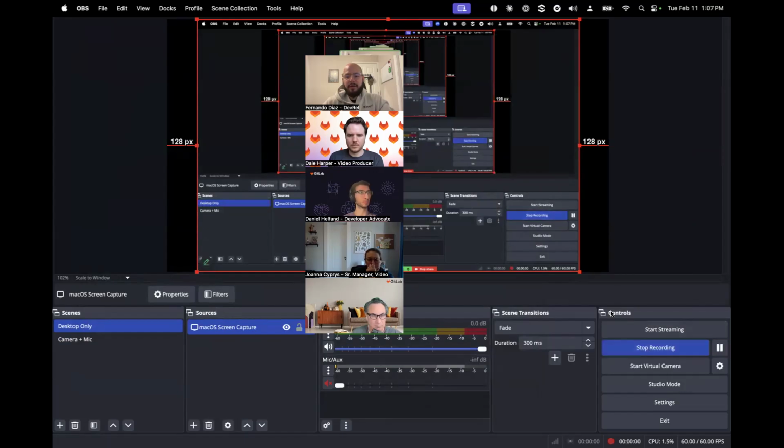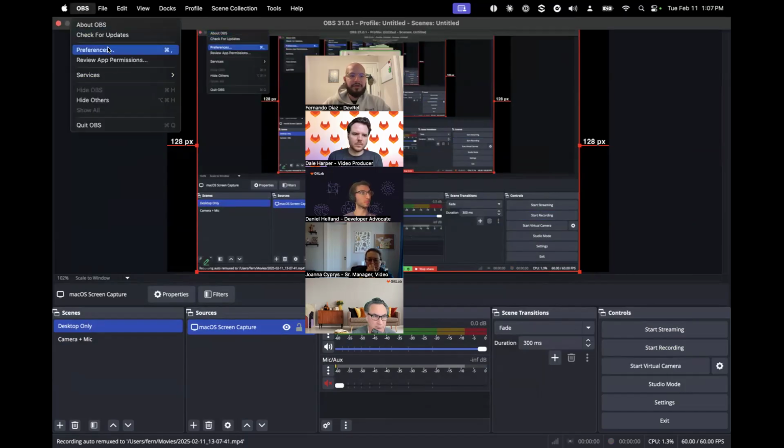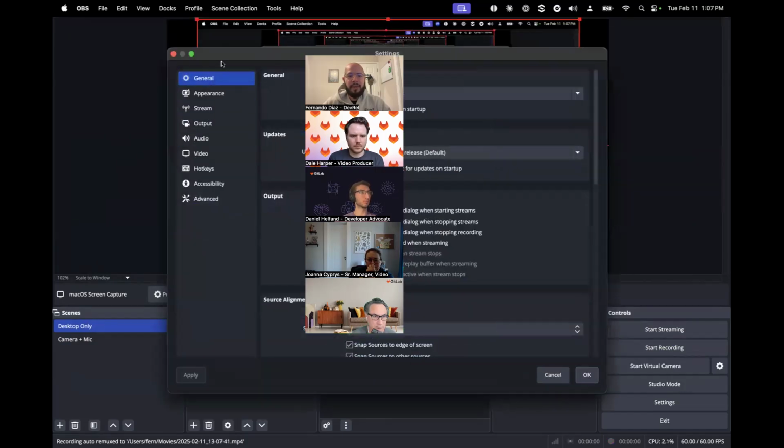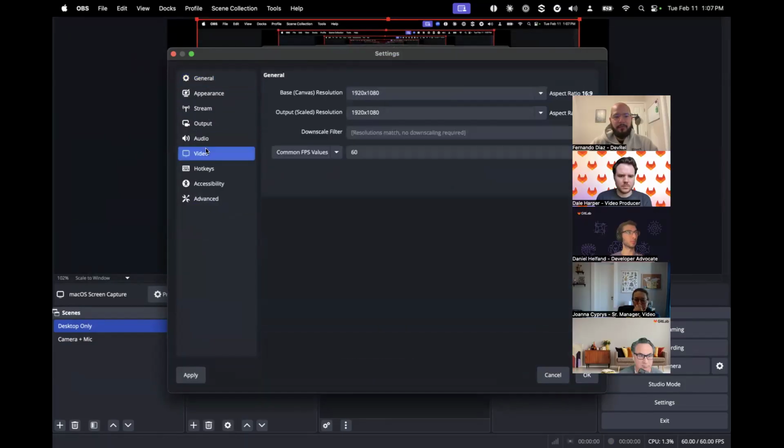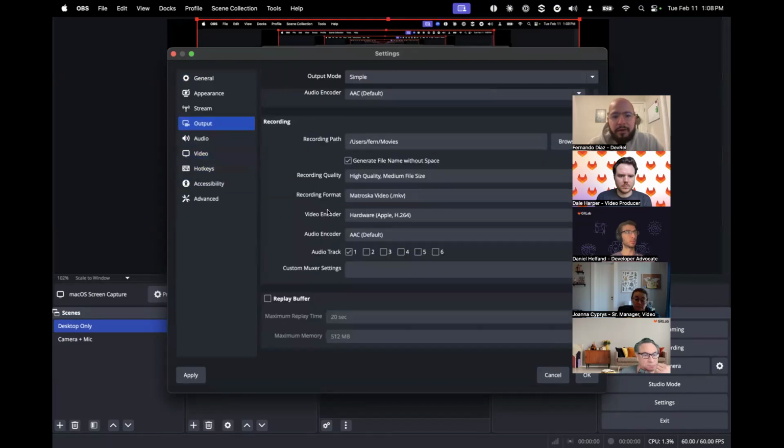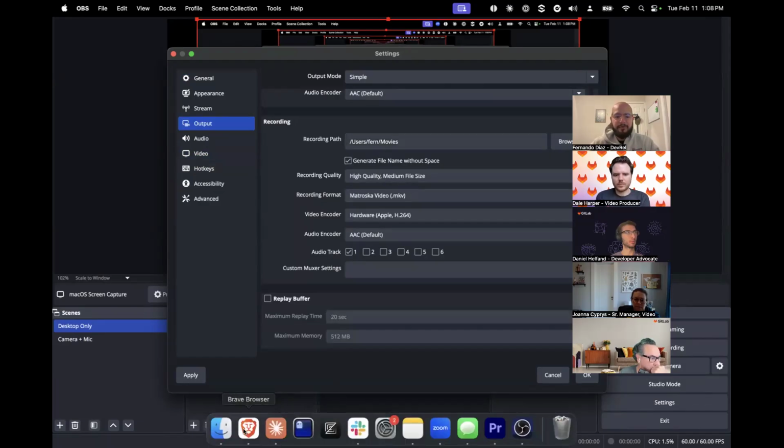You start recording, it'll record it, you stop recording, it'll remux it, and it'll save it to whatever location you want. You can set up the location here too in preferences, and you can set the video output. Where is it? Output. And you can set what folder you want it to be in. I always pick just movies because that's easy for me to find.